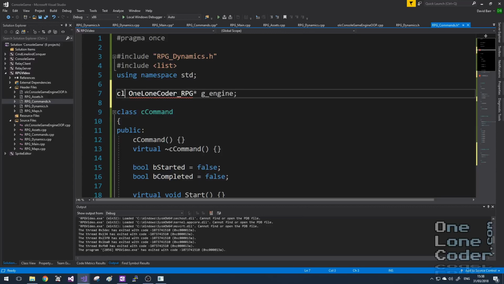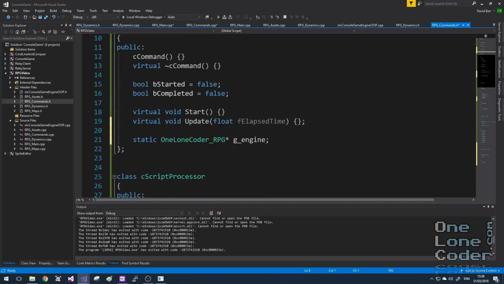And all I need to do is specify class OneLoneCoder RPG, and that tells the compiler that this symbol exists before it's reached by this line. You can see it's quite happy to accept that. However, it doesn't exist really. All we've done is shut the compiler up. We do actually need to give this some sort of implementation.